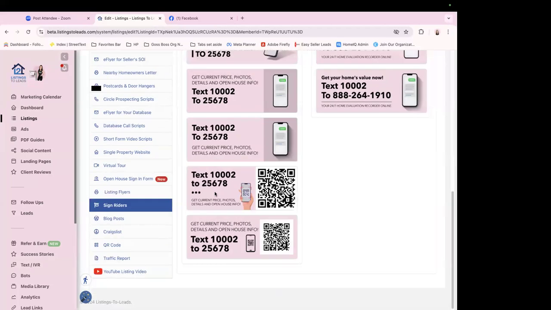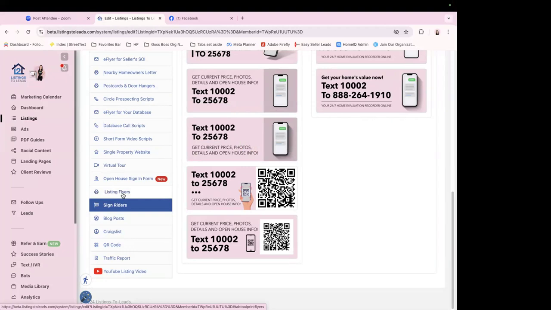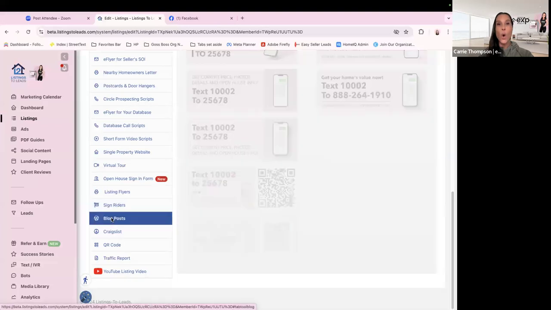Awesome, cool, that's very cool. What about the listing flyers? Is this something that you can print for the house, or is this more for digital emailing? You can print it, you can email it, whatever you want. Okay, that's awesome. It does a whole lot.